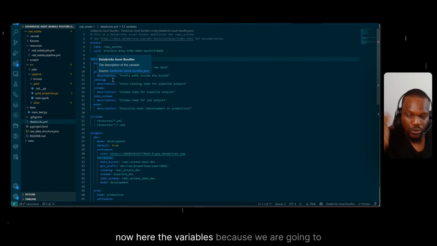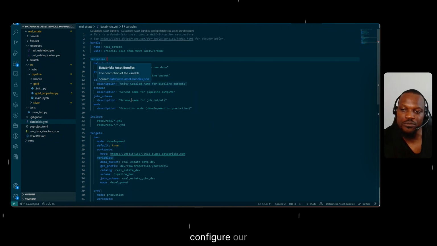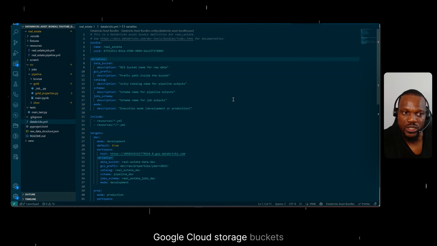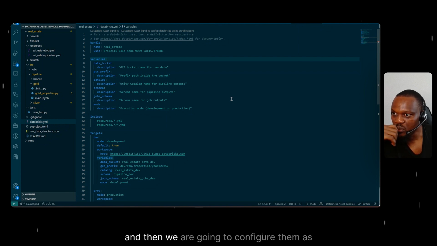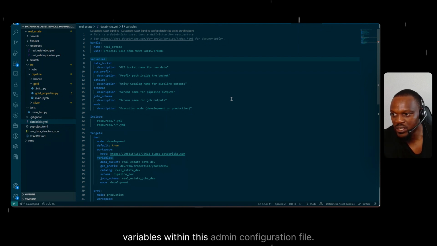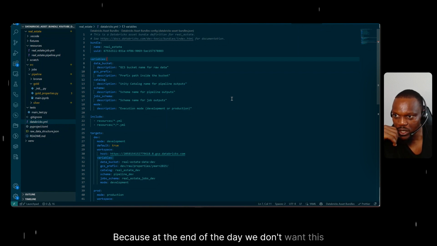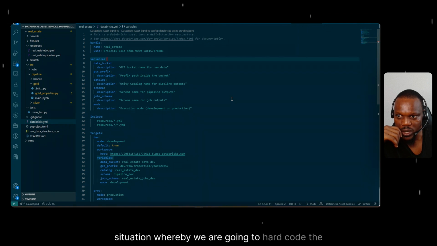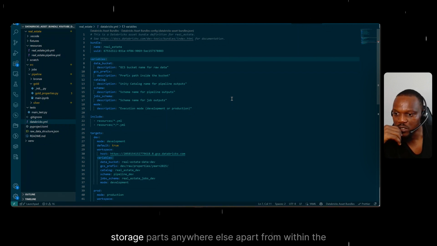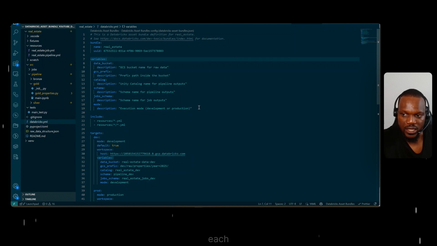Now here are the variables, because we are going to configure our Google Cloud storage buckets as variables within our main configuration file. At the end of the day, we don't want a situation whereby we hard code the storage paths anywhere else apart from within the configuration file, and each environment has to have its own configuration.